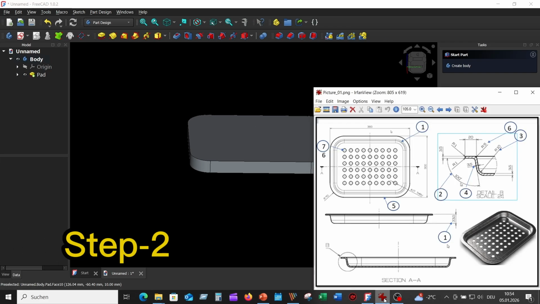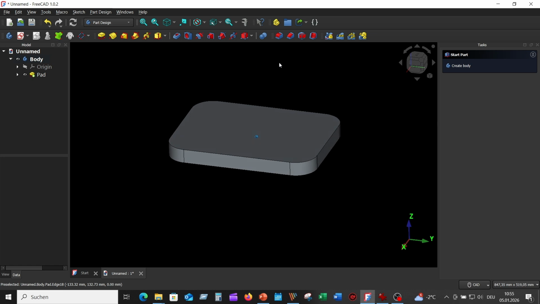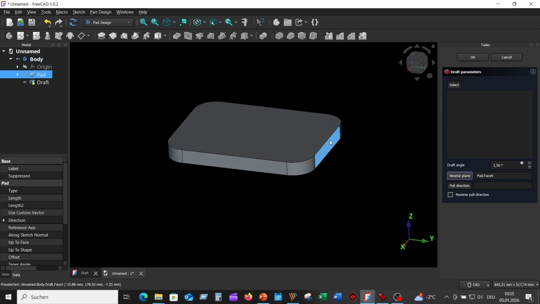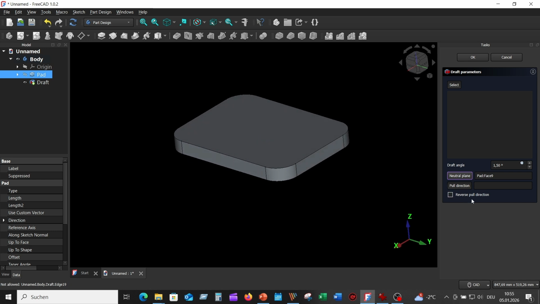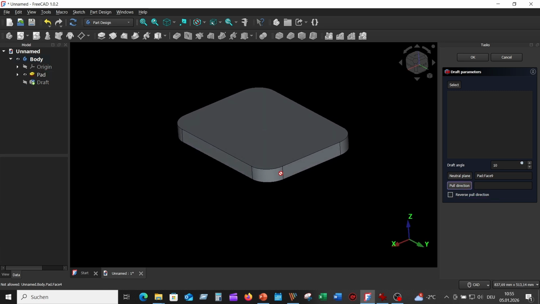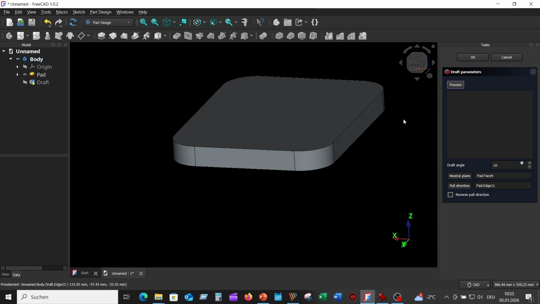In step 2, we add draft to the solid part. The draft angle is 10 degrees. Select the top face as neutral plane. Select the faces.